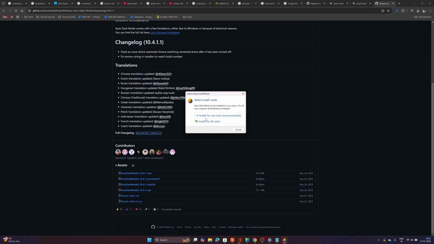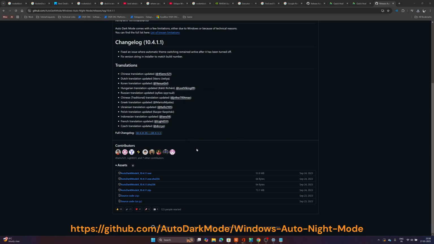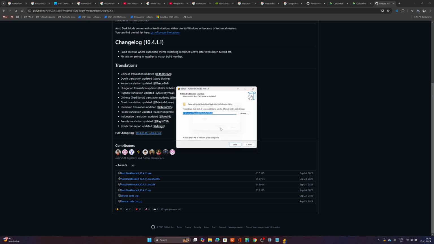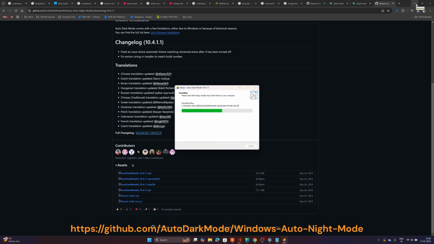This gives two options: install for me only or install for all users. If we choose the first one, this option will be enabled for the current user only, which is logged in, that is me. And if we choose the other, it will be installed for all the users, so all the users can use this software. I'll try to install it for all users. Yes, next. Okay, so let's see now.